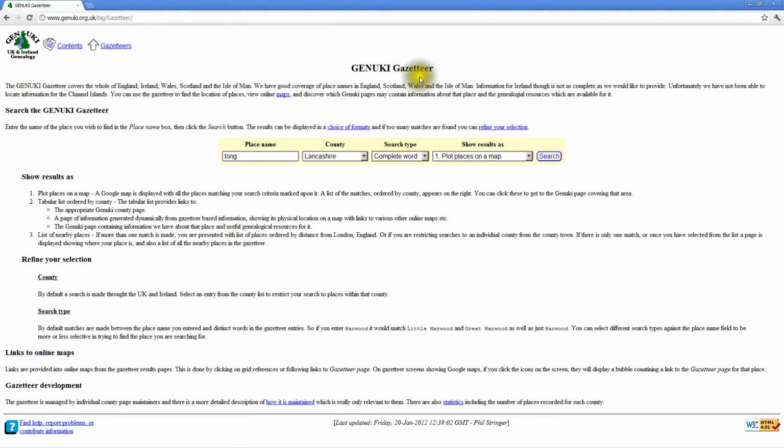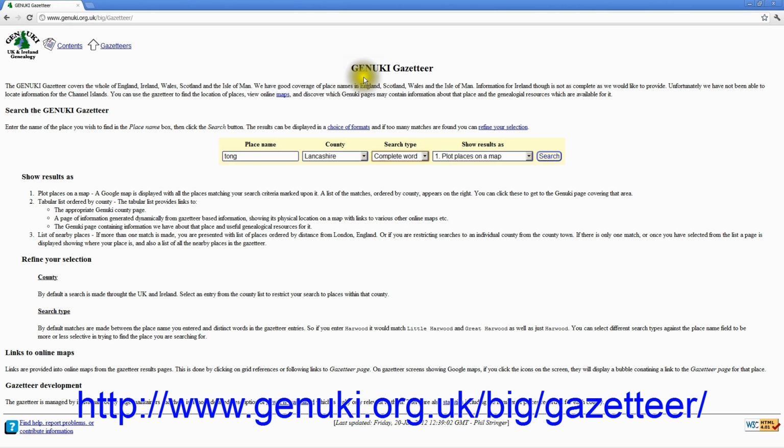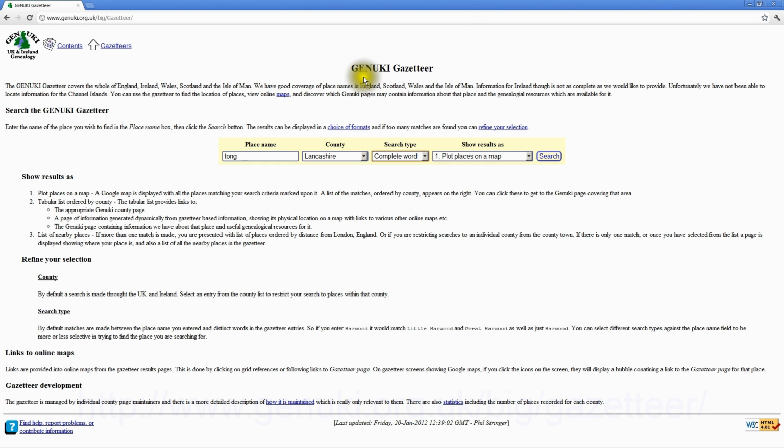I'm going to use a gazetteer for looking up locations. This one is called Januki. The address is on screen now and also given in the text accompanying this video. I've entered the first part of the name, Tong, in the place name field. I've selected Lancashire in the county field.